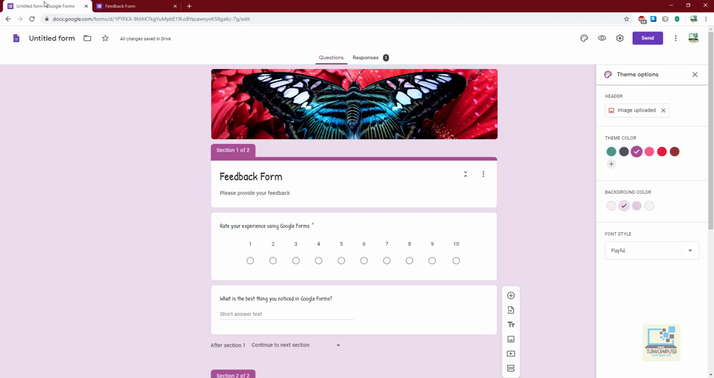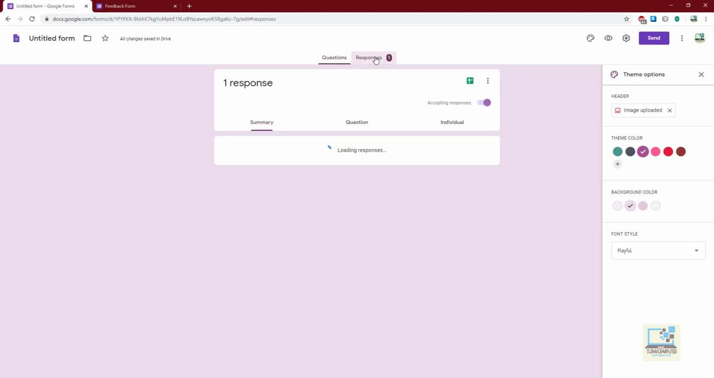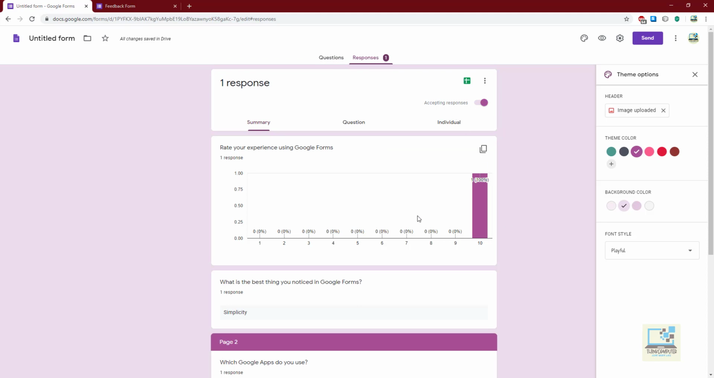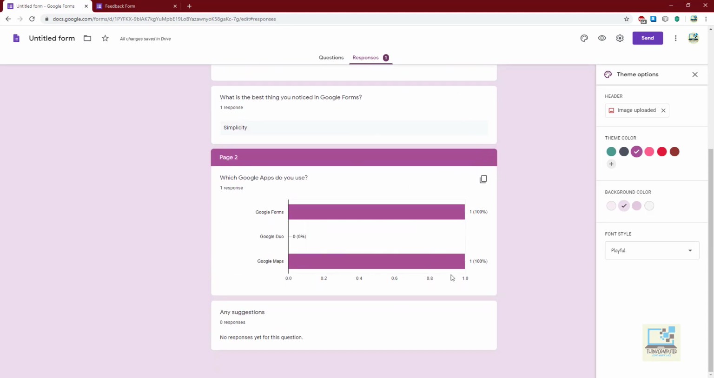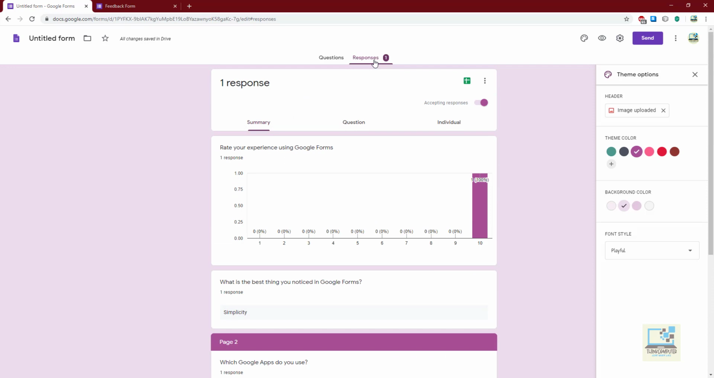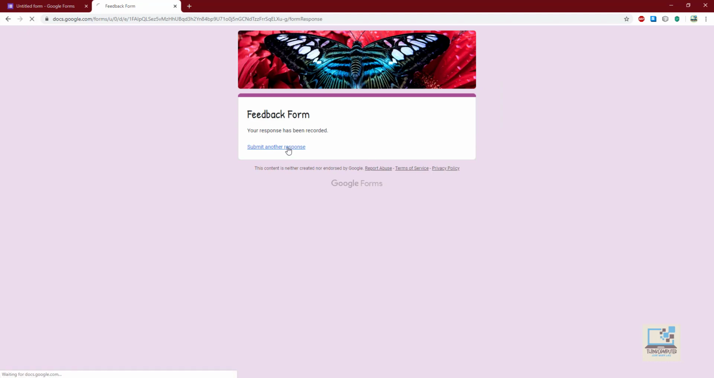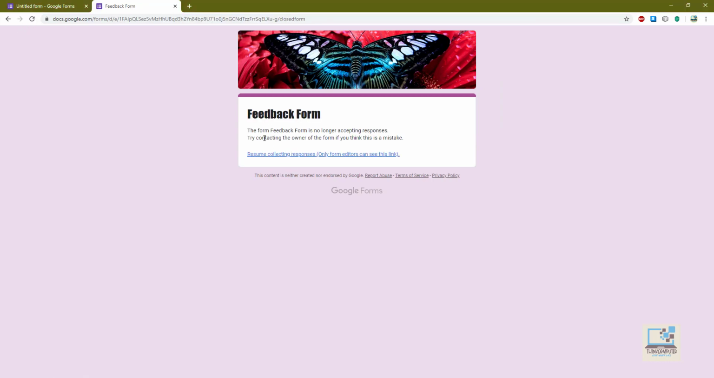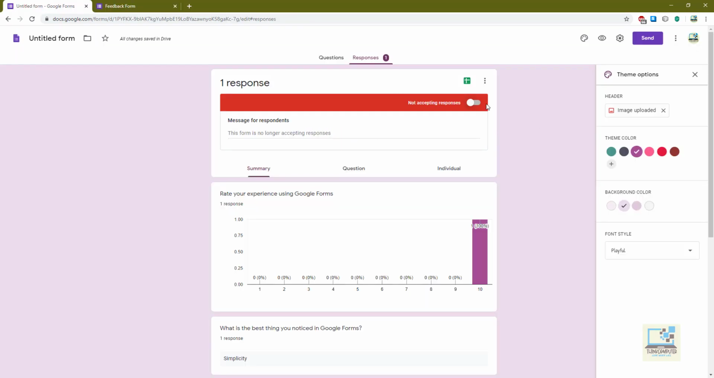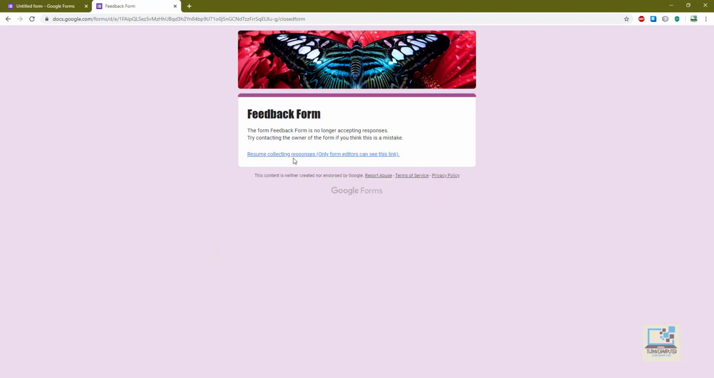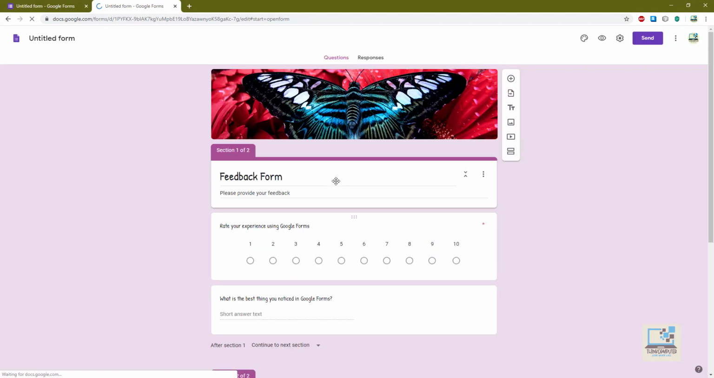Now if you go back to the form, it says now response 1. So whenever any student or participant is responding, you will get the response immediately. And suppose you want to disable, okay, means you don't want to accept any more responses, so you can disable this option. Then if the user will try to submit any response, it will give a message, the feedback form is no longer accepting responses. And if you enable it again, the user can again give responses.